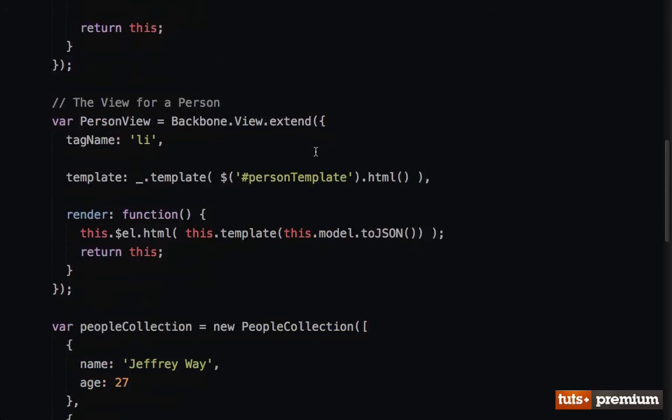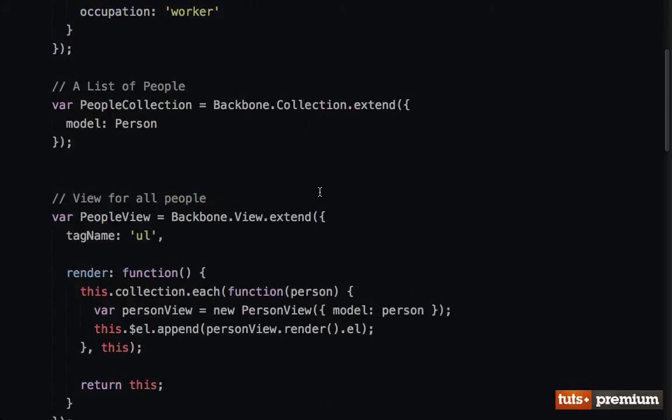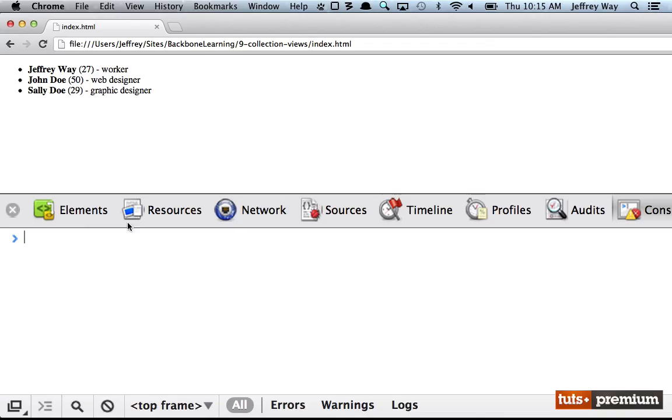Well now, anywhere we reference a template like this, we can instead do something like this. Template, person-template. And now when we call that function, we're going to pass in the template ID and it's going to fetch the element with an ID of person-template and grab its HTML. So we should have the exact same effect. Let's make sure. I reload the page and sure enough, it's still working like we're used to.